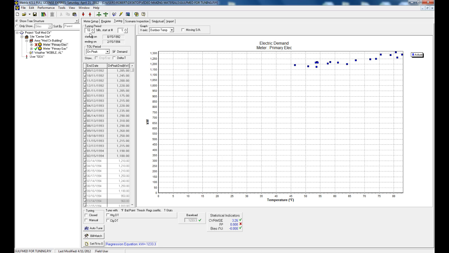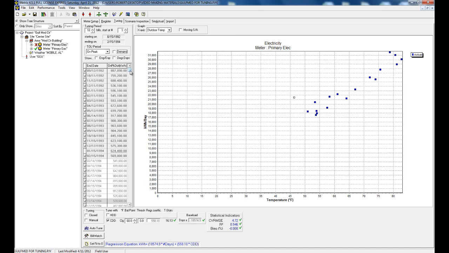Right now it's set to 18 bills starting at the first period, and I'm tuning demand. I don't really want to be tuning demand right now, so I'll uncheck that and look at consumption. So it's still set to 18 and 1. I'm going to change this to 12 bills starting on the 1st.